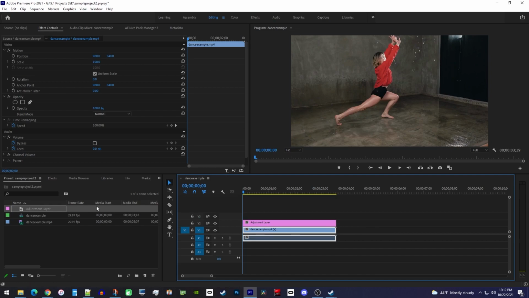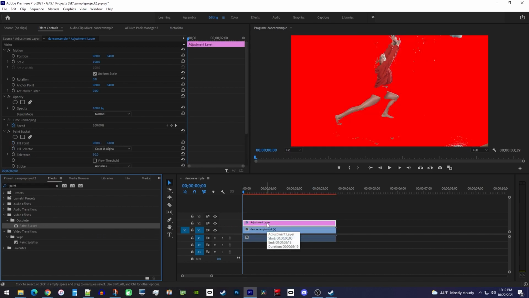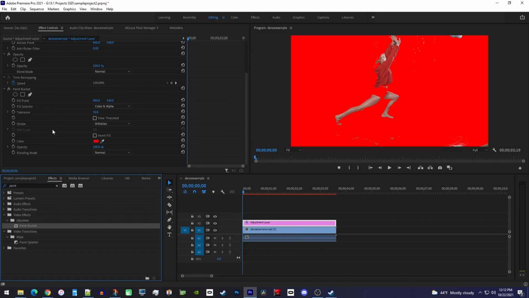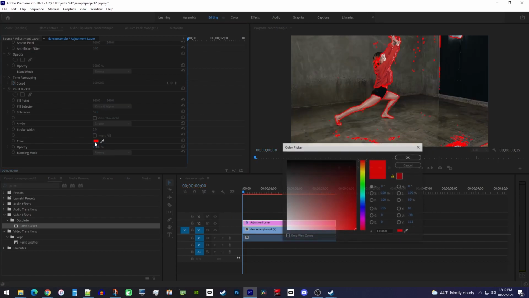Next, go over to the Effects panel and type Paint Bucket into the search box. Then drag the effect onto your adjustment layer on the timeline. Okay, now go over to the Paint Bucket in Effect Controls and change the Stroke dropdown to Stroke. I'm also going to click the color box to change the color to white.